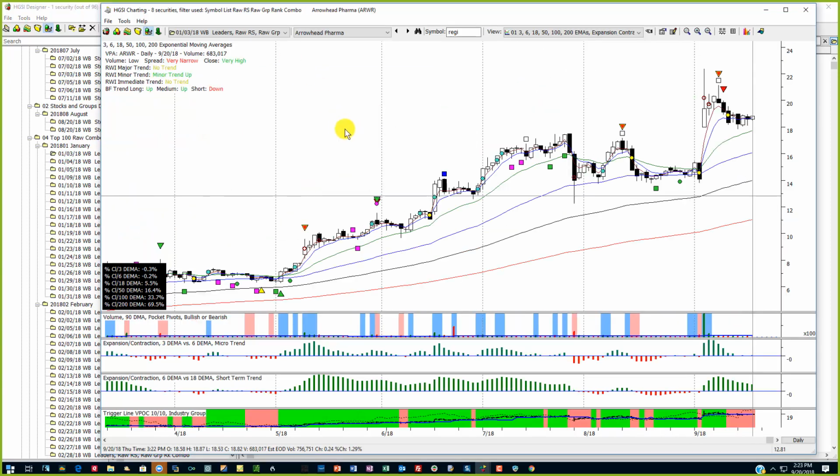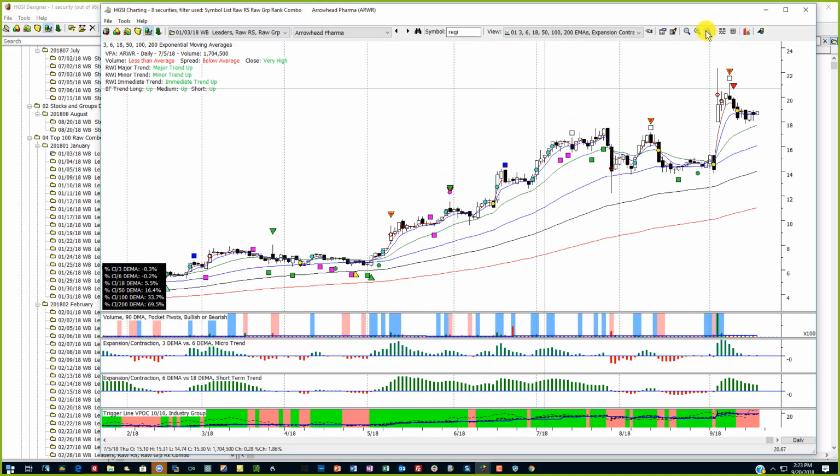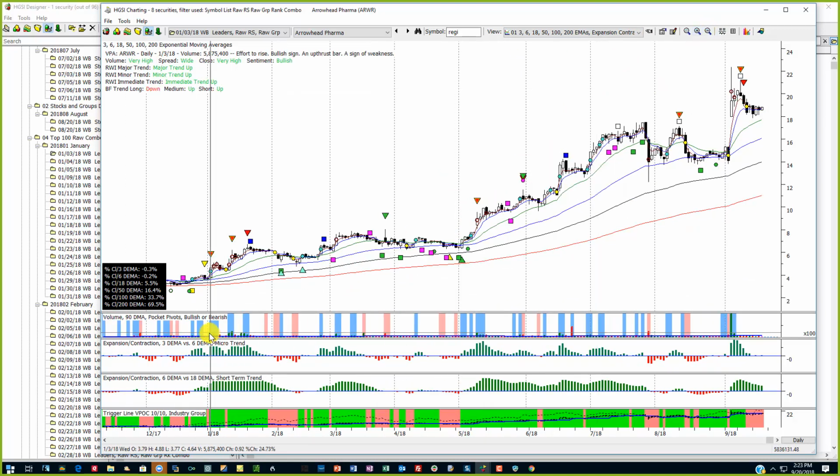So let's take a look at Arrowhead Pharma. And how far back am I going here? And I said January 3rd, I believe. Okay, so there's January 3rd right there. You can see, looking at this chart, that there was an effort to rise and also a negative VPA flag, which means that there was excessive volume, so there may be selling in there too. You just have to go with what is dominant here, and you can see the bullishness was dominant.